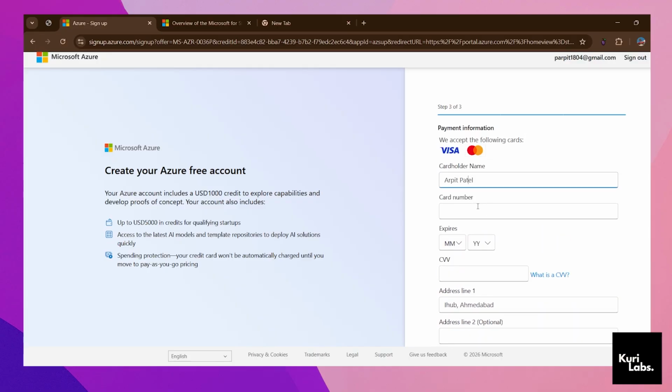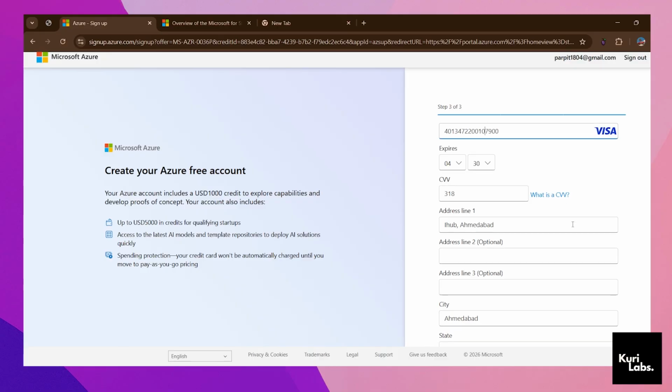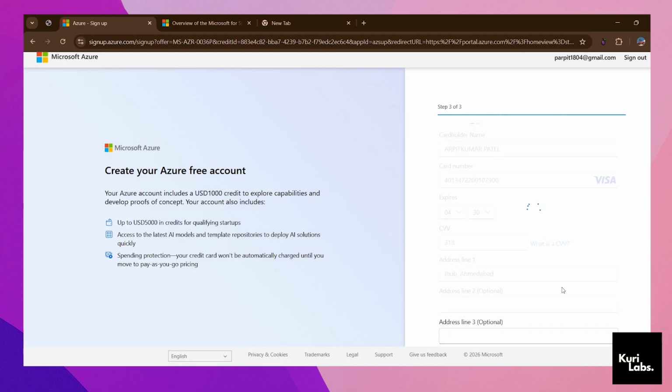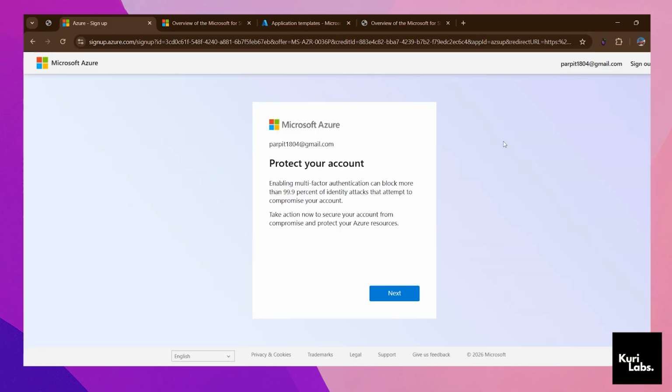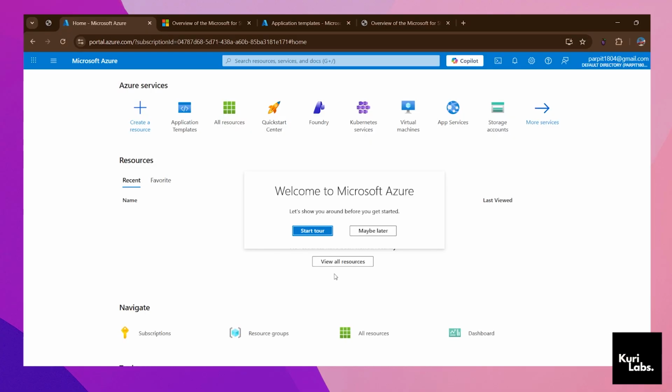If you enter card details repeatedly, your account can get banned. So make sure you enter all the details correctly. Then click on the next button. It will take a few seconds to process it, then click on next and complete the information. After entering your payment information, you have to click on the sign up button. It will deduct 2 rupees from your account just for verification, and then you have to simply click on this next button to protect your account, and boom, as you can see here, we have successfully gotten a Microsoft Azure subscription. You can just start, or I will simply click on this maybe later.